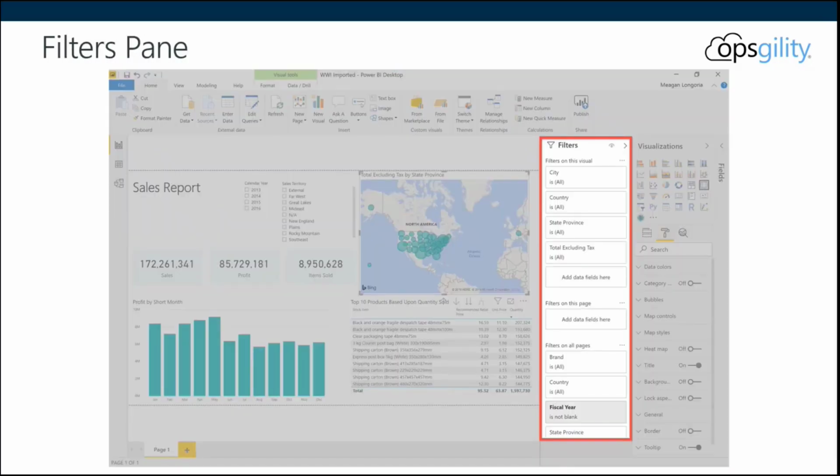There's also a filters pane. If you've worked with Excel and utilized filters, it's the same kind of concept in here, but now I can control where those filters are applying. They can be a filter for a specific visual, can be for an entire page, or, if I have multiple pages, that filter can apply to the entire report.